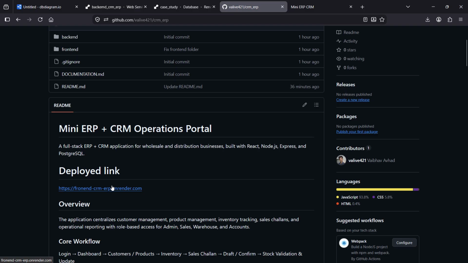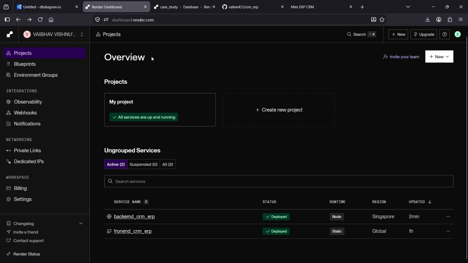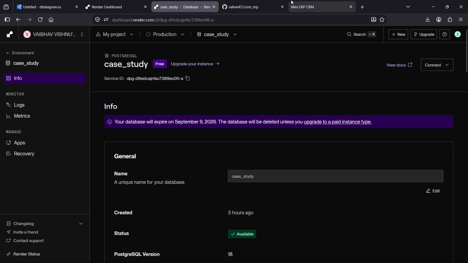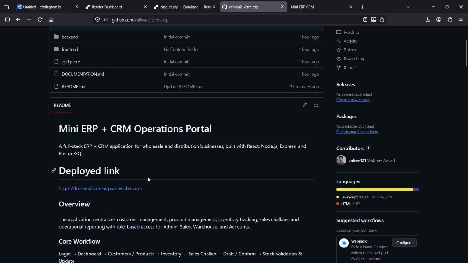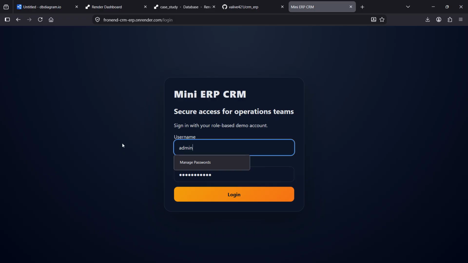Let's see how it is currently deployed. We have deployed both the front end and back end on Render. The database is also deployed on Render. So this is the front end main page link. Currently we are using demo IDs. This is the demo admin ID. We will be logging in through this.